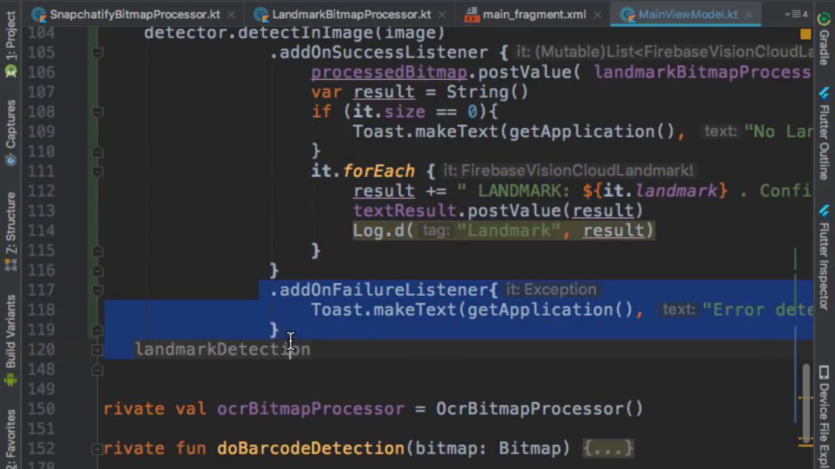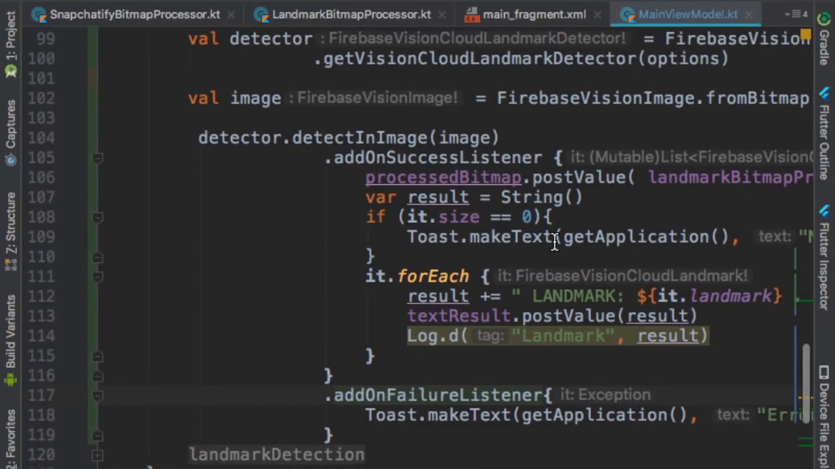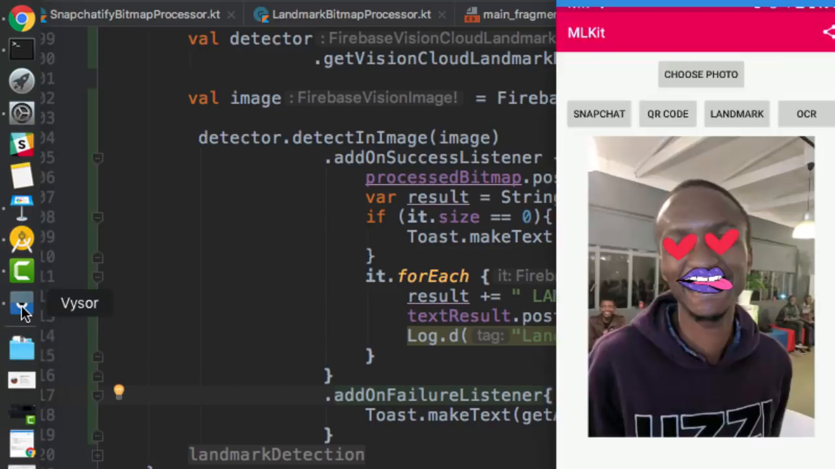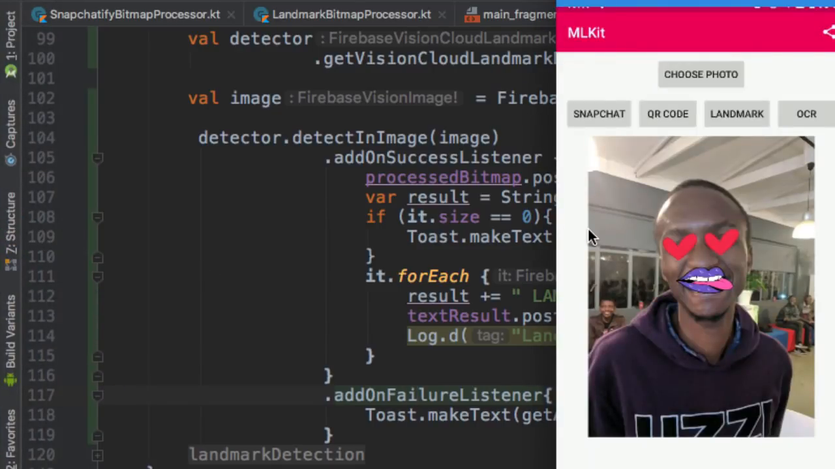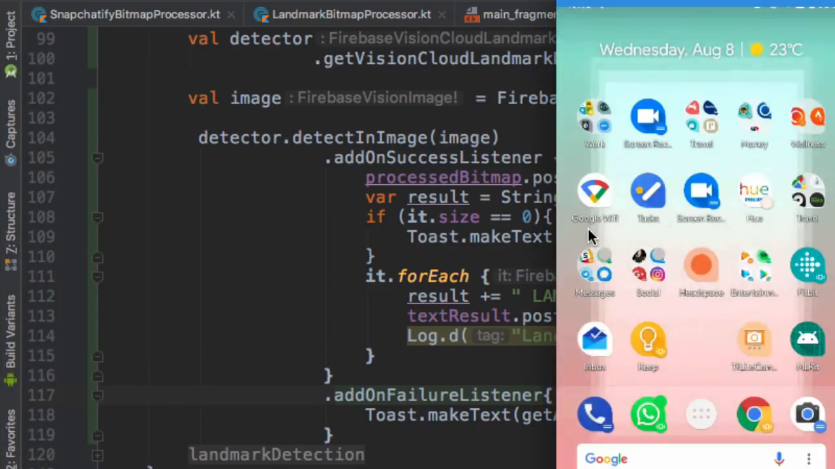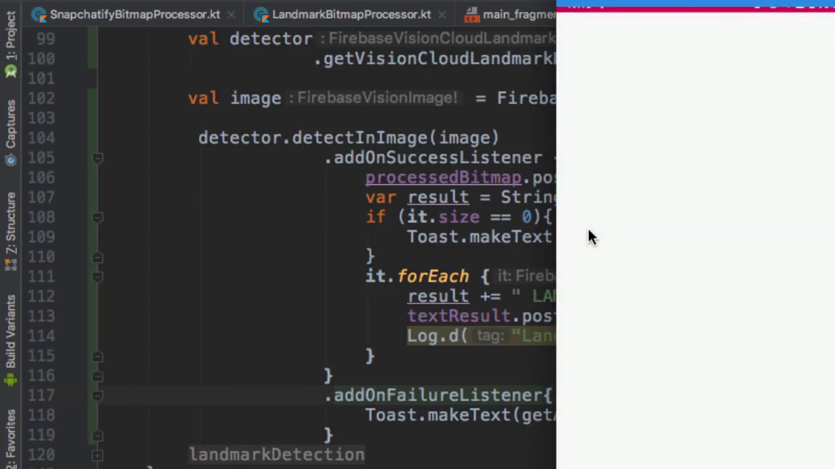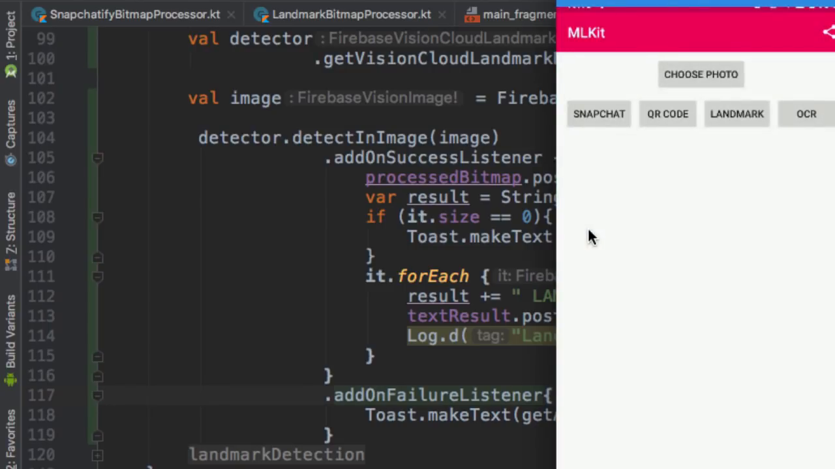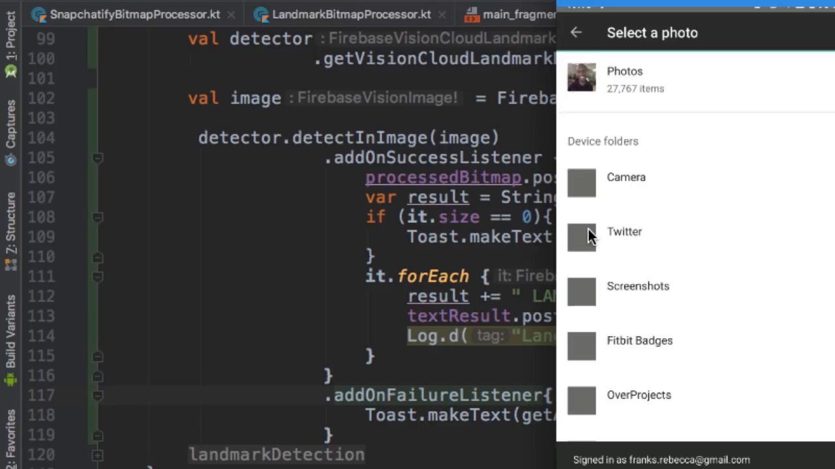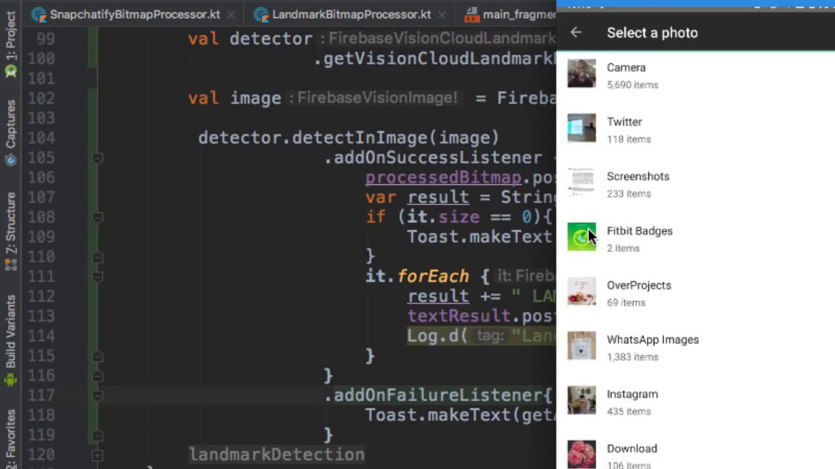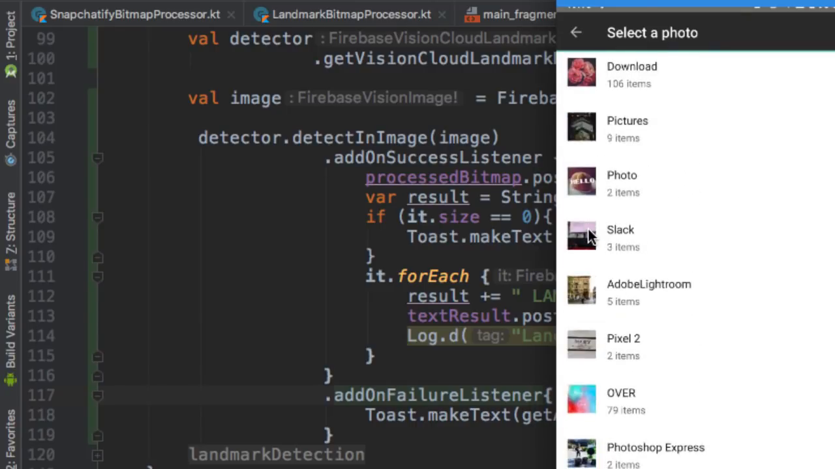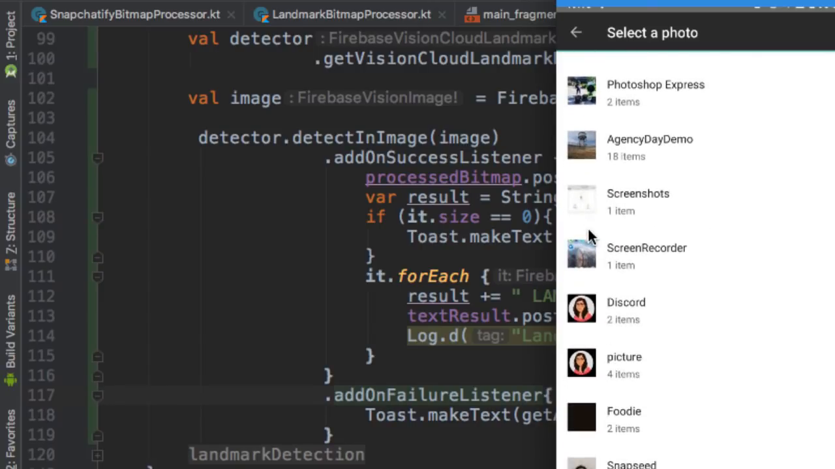And then if you want to do some failure code, like just show the user that something's gone wrong, you can just add an on failure listener as well. OK, cool. So we can run this one now. Let's have a look at how it works. OK, so let's choose a photo. I have a bunch. Just need to find them.